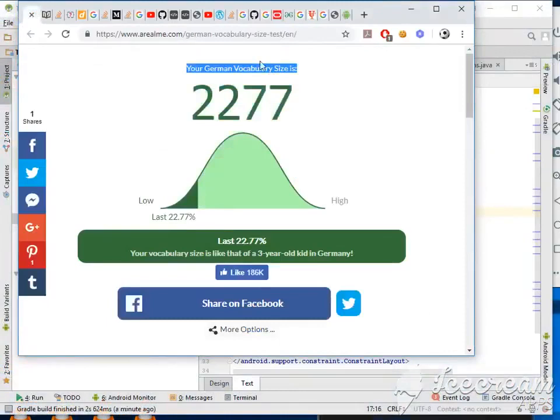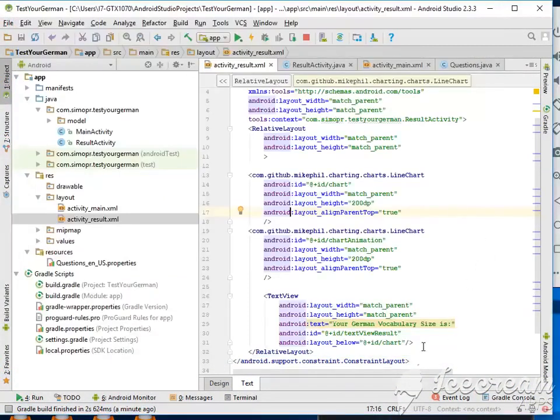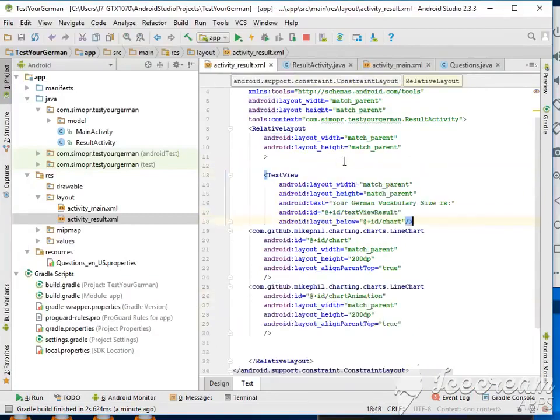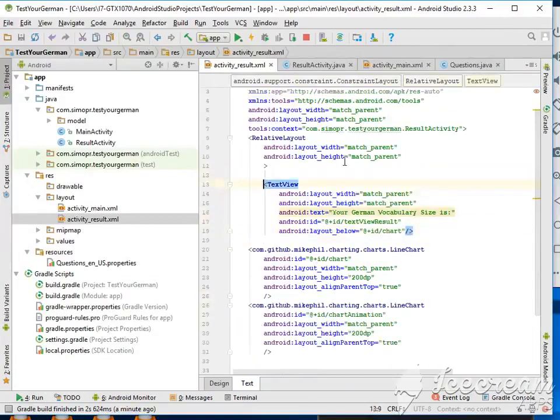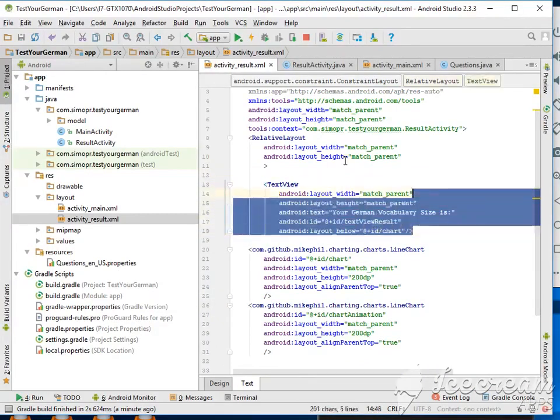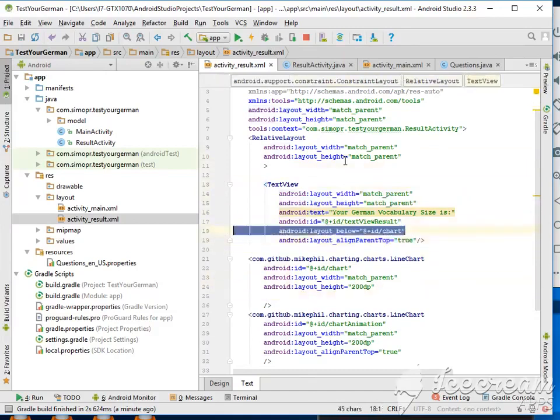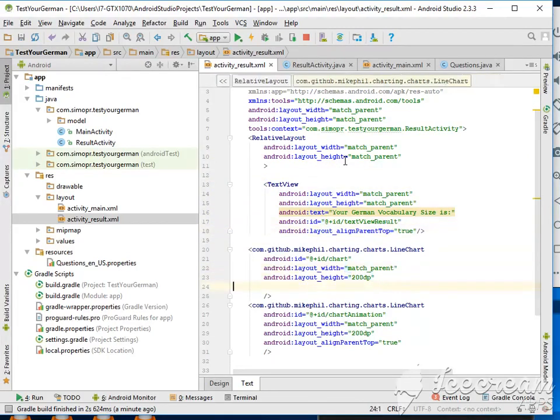Okay, so we'll be trying to reproduce this chart. So let's just bring it to the top, and put the chart below it. So this one, we're gonna put this one as the top element, and the chart will be just below it. So this one, we're gonna be below the text view results.